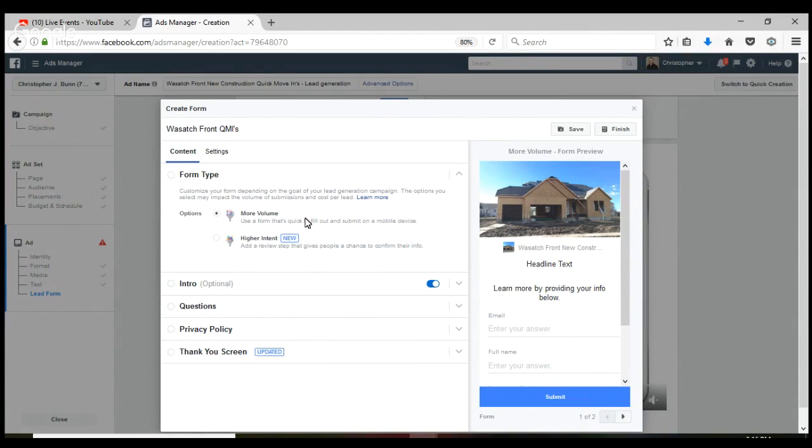Okay, so this is a new thing that Facebook has just come out with. More volume or higher intent. The difference between these two is the higher intent, watch this, adds a review screen. It basically just says, hey, do you really want to send this information to these guys? I like using this. I don't like wasting my time with people that aren't interested in what we have to offer. So you can do either one you want. I mean, if you want to get more leads, this is just more leads. This is a higher quality lead. So it's up to you.